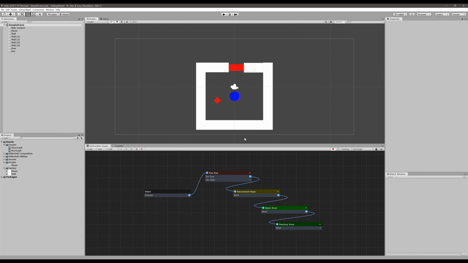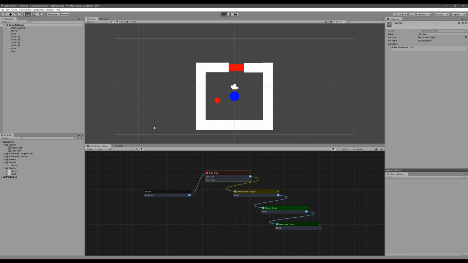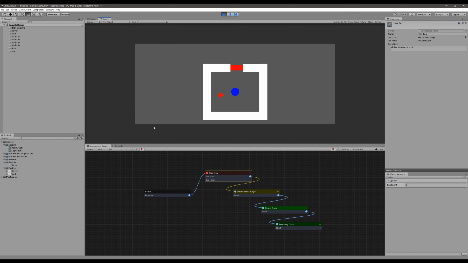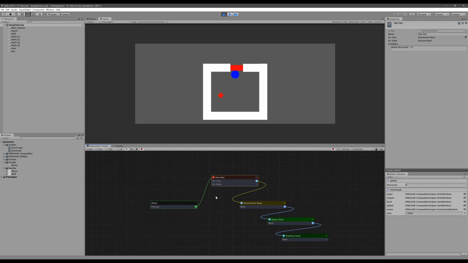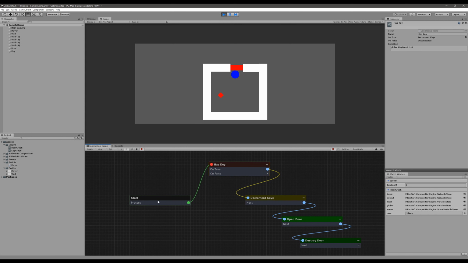So I'm going to teach you a little more about debugging, because when these graphs get super complex, it's sometimes hard to keep track of stuff. So we can use what we call breakpoints. So if you click on the has key, you can click on this little red button, and now that means when we run this graph, the graph will pause when we hit this node. So let's run into the door, and you can see that now our graph is stopped at this node.